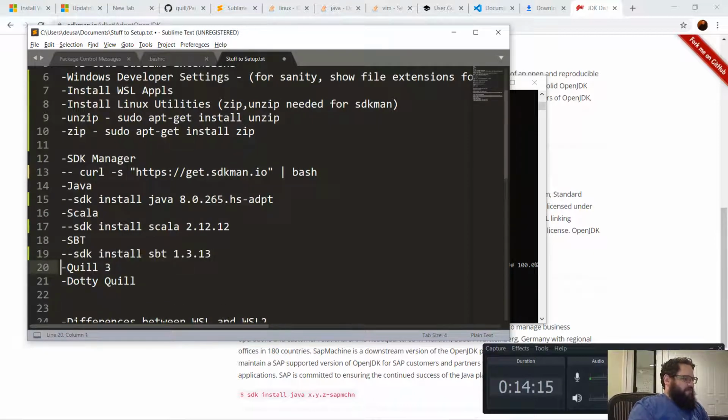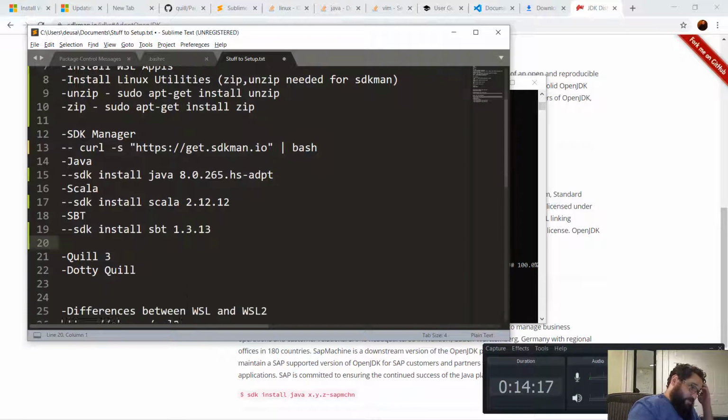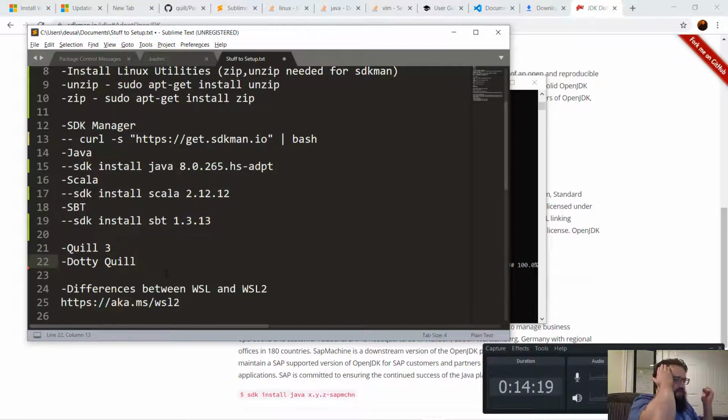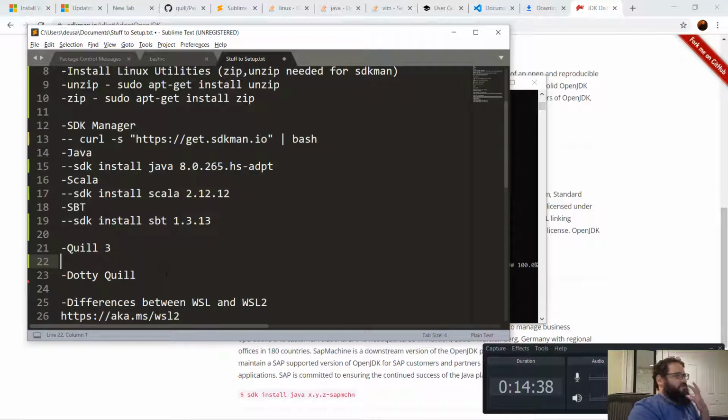All right. Now we have Quill 3. We need to install Quill 3 and get it to work, and then install Dotty Quill and get that to work. So let's get Quill 3 working, which is Quill using Scala 2. The reason we need to do that is so that you can debug it, and if you're migrating parts of the parser, you need to be able to debug it and reference it.